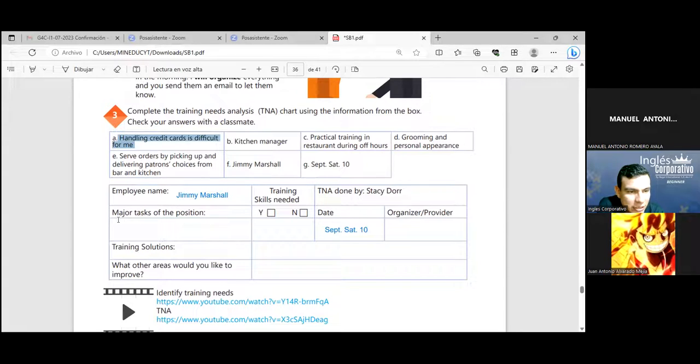El kitchen manager es la posición. Kitchen manager, ¿qué es la posición? Creo que donde dice position es, bueno, él es kitchen manager, ¿verdad? El gerente de la cocina. Entonces, su principal posición es server orders by picking up, ordenar, servir órdenes y recoger las selecciones que los clientes dejan de la cocina al bar.